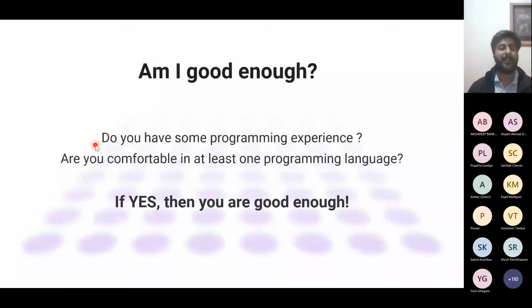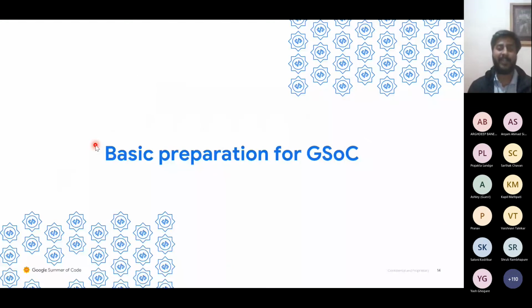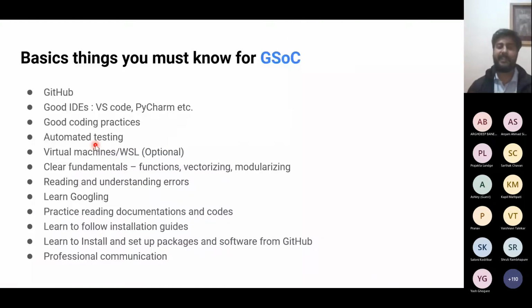You can apply. But you also have to prepare, because a lot of students apply to GSoC and all of them prepare. So you will also have to prepare for this. And I have some basic preparation guidelines for GSoC. So these are the basic things that you must know for GSoC.